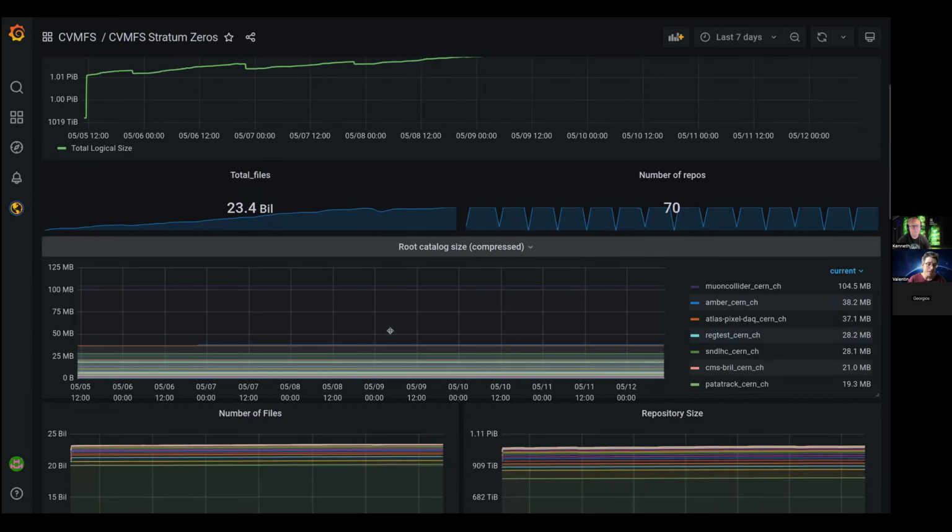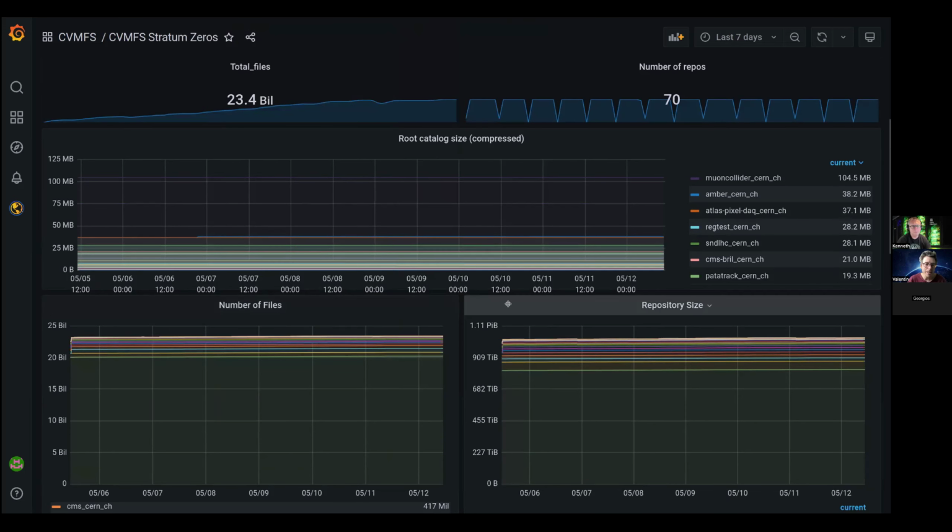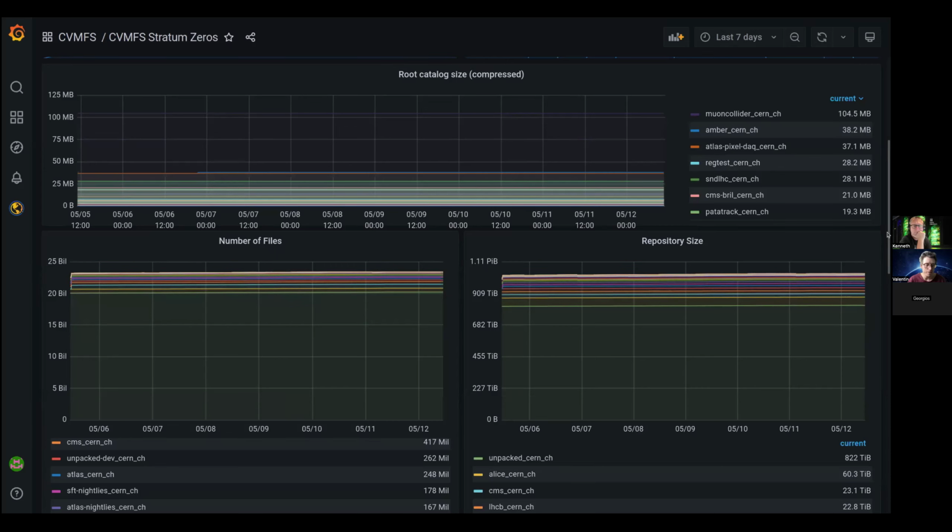An interesting metric here as well is the root catalog size. This is the metadata for the repository. It's interesting to measure. This is one of the things one can tweak by introducing nested catalogs. I think actually for the biggest one, we only just realized that they didn't have the repository set up in the ideal way. So that is something one can also monitor.